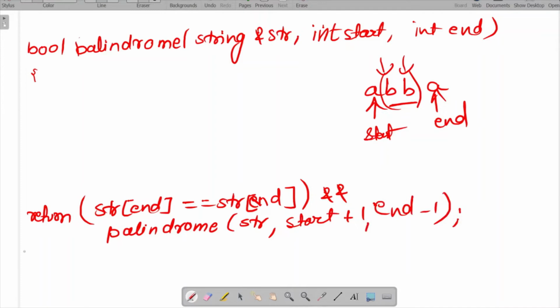So this will be the condition. Now we have to write the base conditions also. So the base condition can be, suppose if we have a string like this. Okay, so in this case the start will come here and end will come here. Now when it checks, again it will find yes, they both are same.